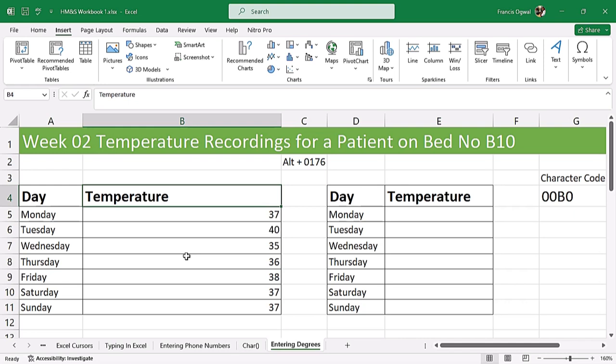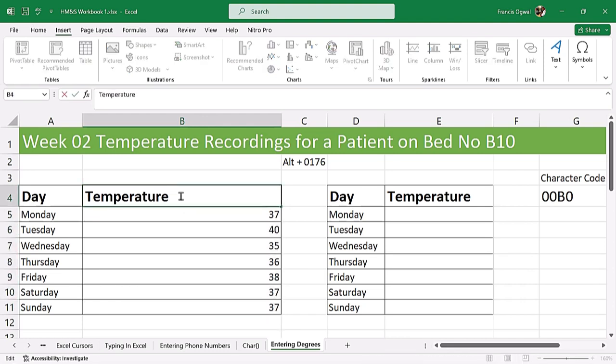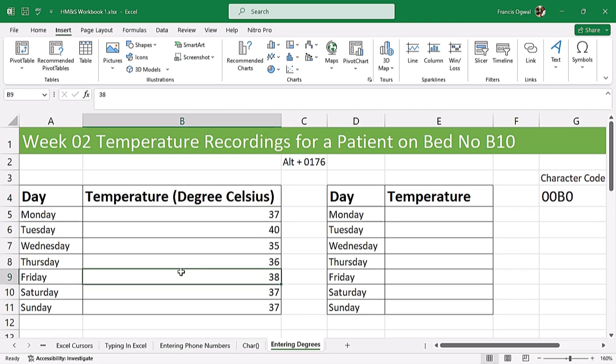What some people may do in this situation is leave their numbers the way they are, and then go to the field name and put it in brackets, something like degree Celsius. You're actually allowed to do this, but someone who doesn't interact so much with data might not easily get it. So we need to have something like 37 degrees Celsius in our cell. And that's what we are going to do now.